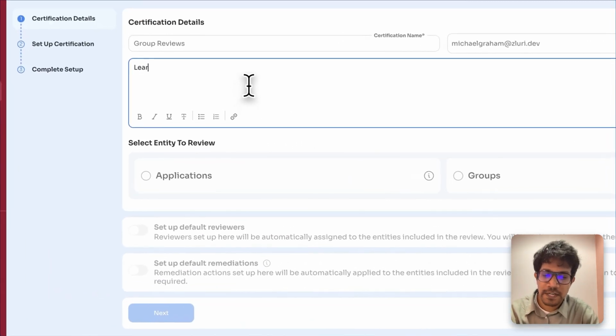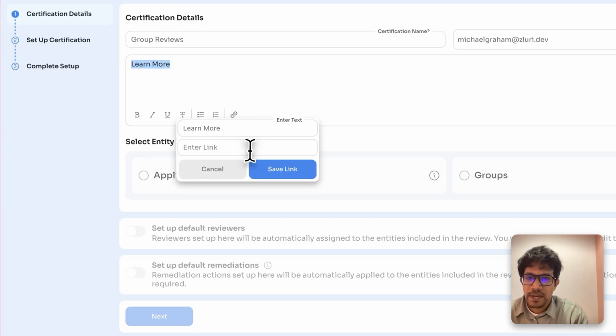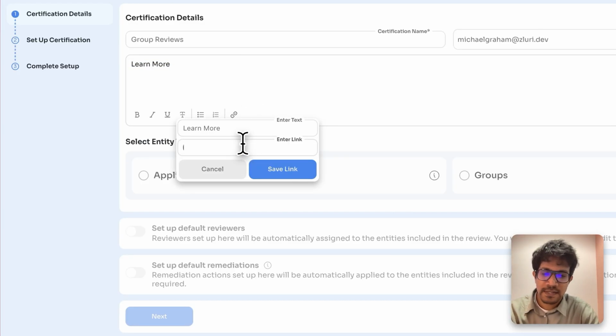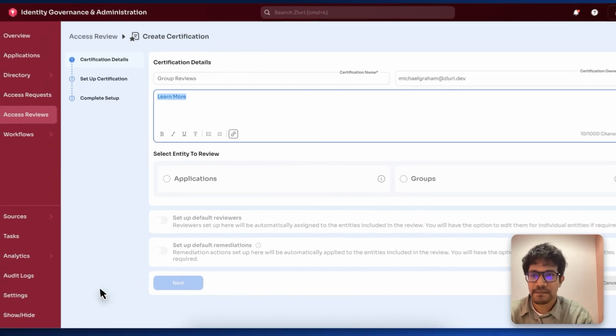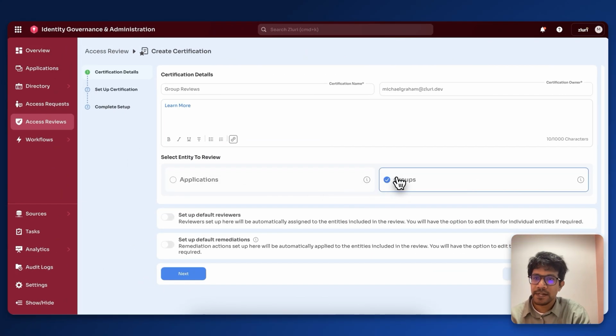Want to give reviewers some additional context? You can add a description with rich text and hyperlink your policies or any other relevant resources that you may have. Select groups as the entity type.